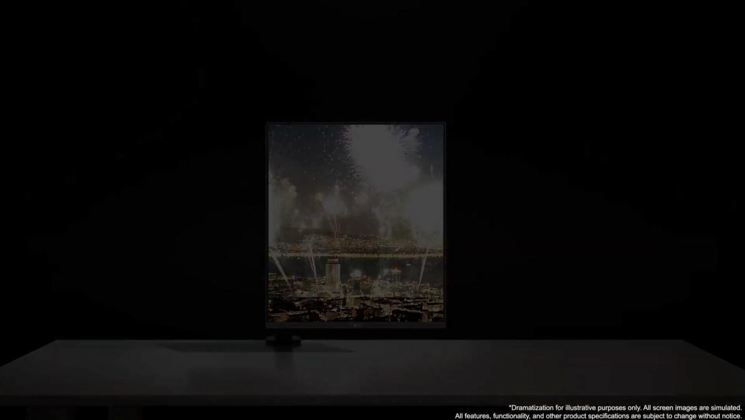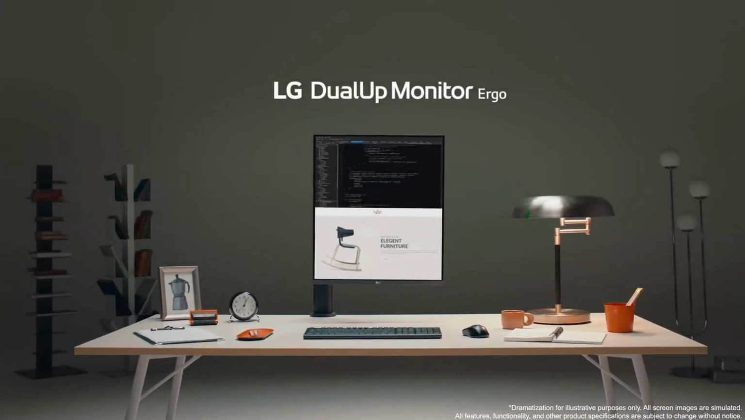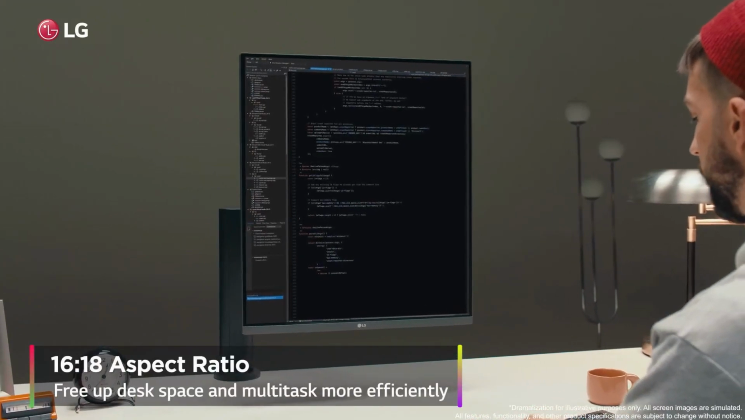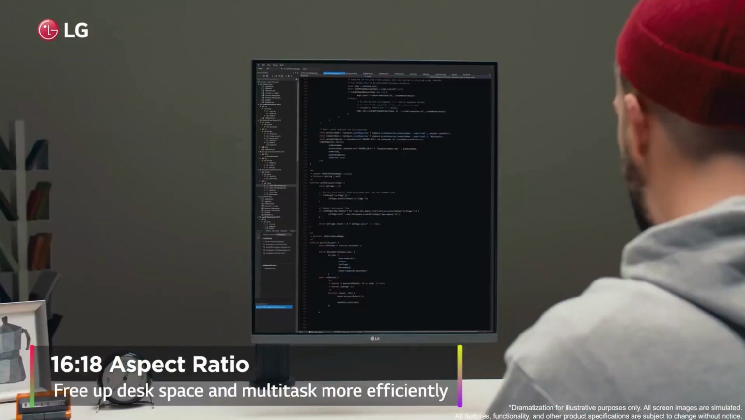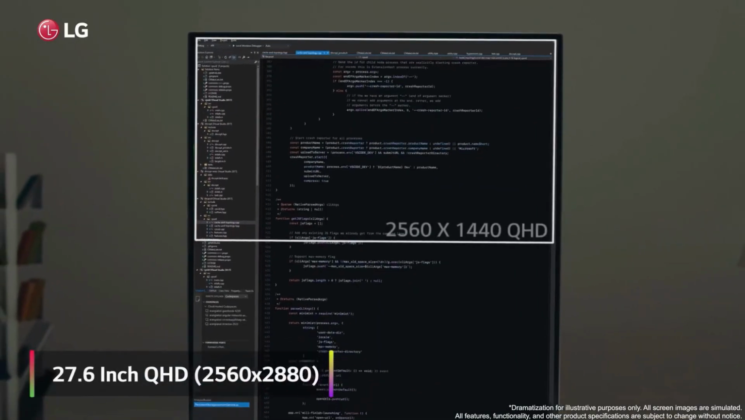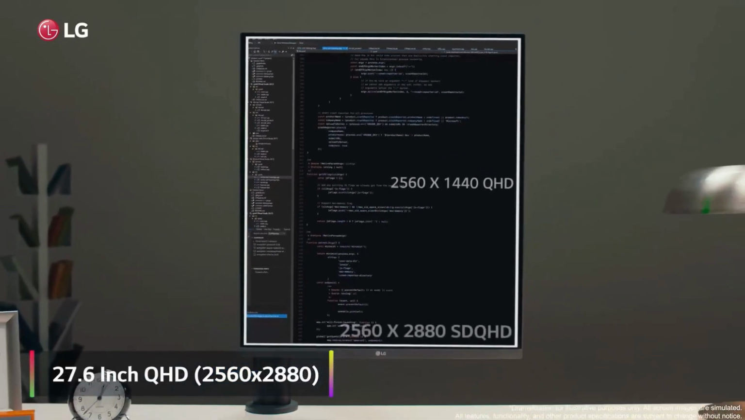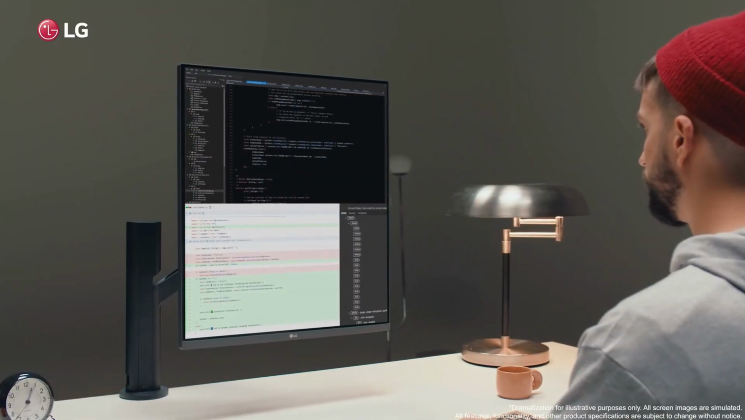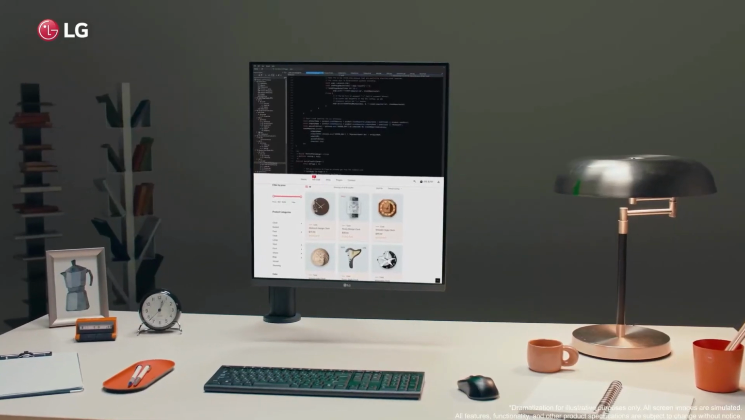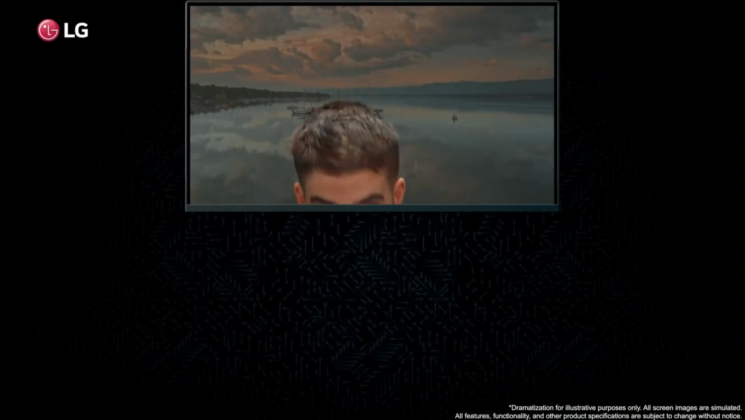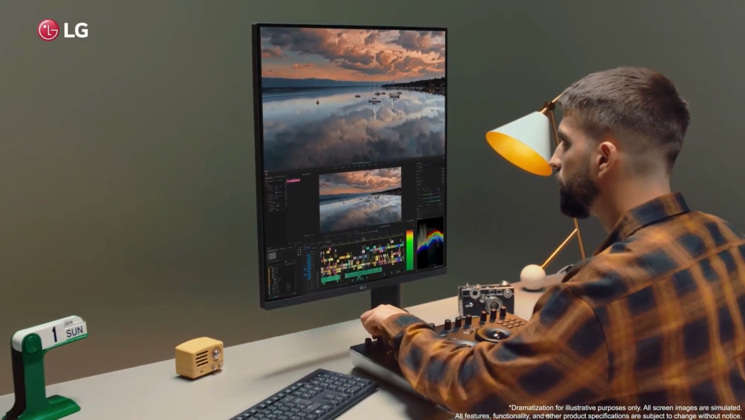DCI-P3 98%, typical. With HDR10, explore HDR content the way it was meant to be seen with DCI-P3 98%, an elevated color spectrum that brings brilliant color to life. Ergonomic stand with C-clamp, adjust the monitor by moving it forward or backwards, swiveling, rotating, tilting and more. Tap into the flexibility of the Ergo stand to configure and optimize your setup for improved productivity.